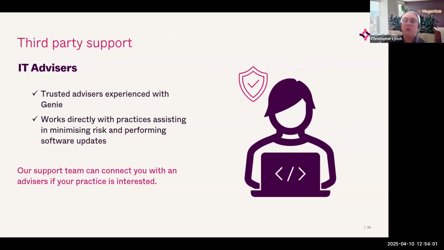Our Certified Advisor program is an initiative that connects our customers with our trusted partners in the IT and wider healthcare industry. If you don't have a regular IT technician, feel free to reach out to Magentus Support for more information.